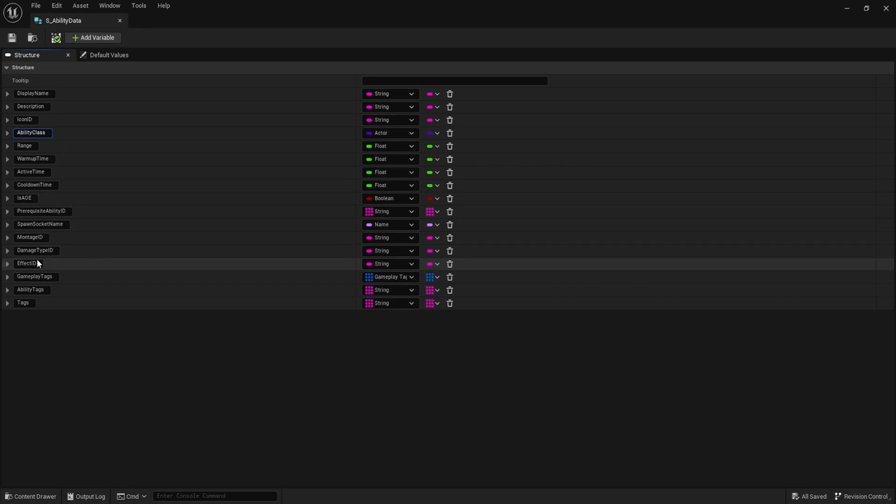Then we've got an effect ID. If we ever want to do an effect ID, we might want to add multiple here for something like casting effects, then the active effects, and then the ending effects basically. We might want to add more of these, but we'll have the structure here to play around with. So I think I'll just stick with one for now.